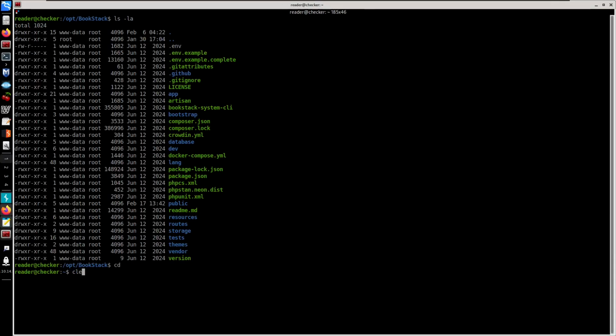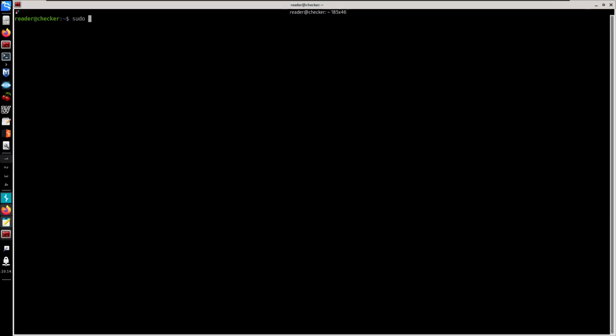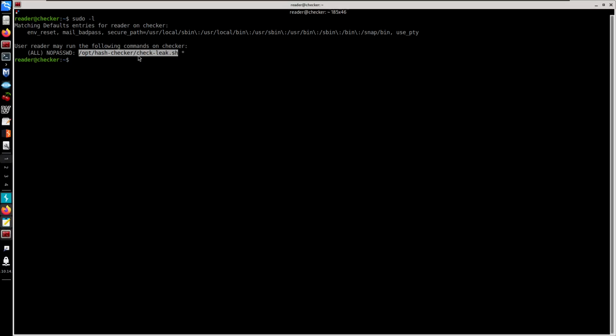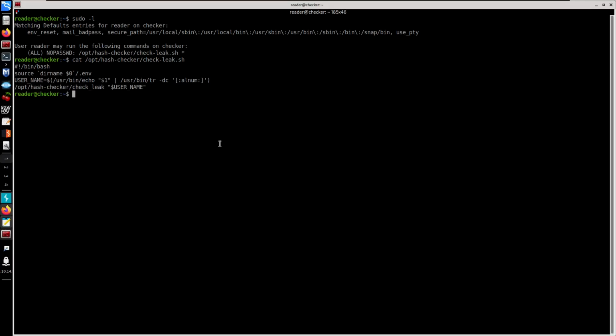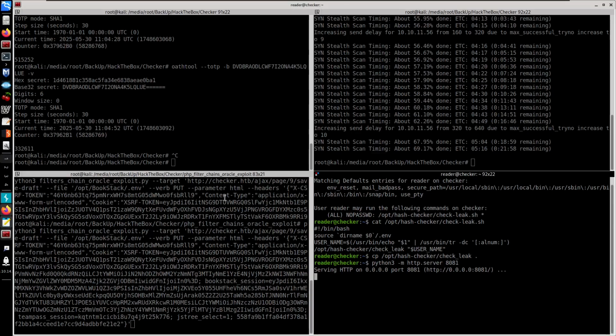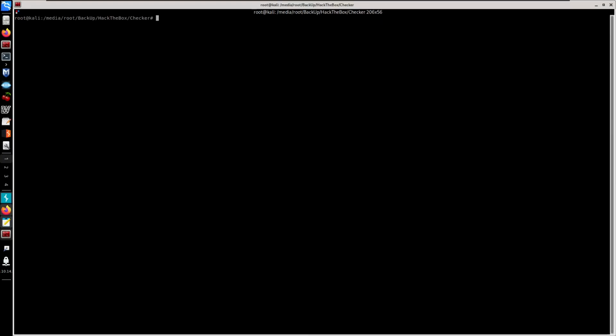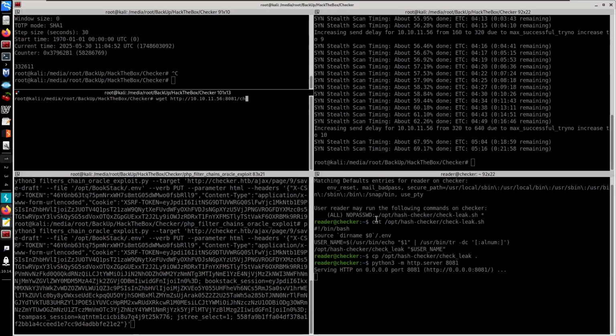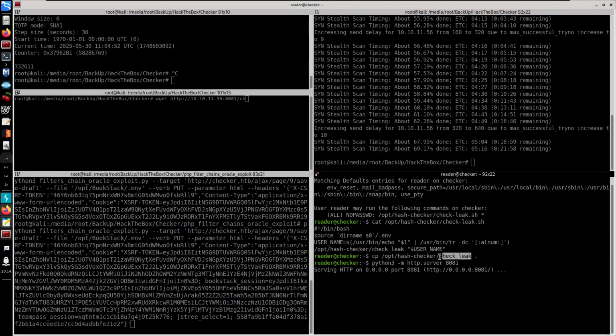So going back, I want to run a sudo. I want to start by transferring this binary within to IDA. So I'm going to cat this out. We have a check leak. I'm going to copy this check leak to my directory. We'll do a python3 -m http.server on port 8081. We'll do control shift O. We'll do wget http://10.10.11.56:8081 for that check_leak.